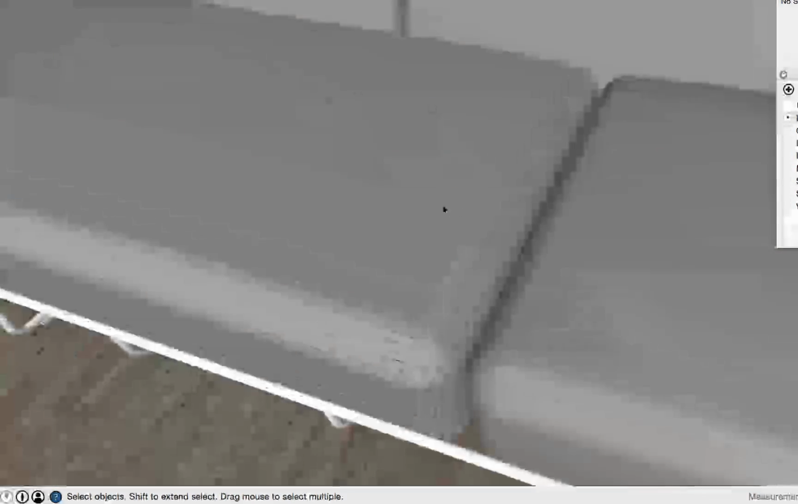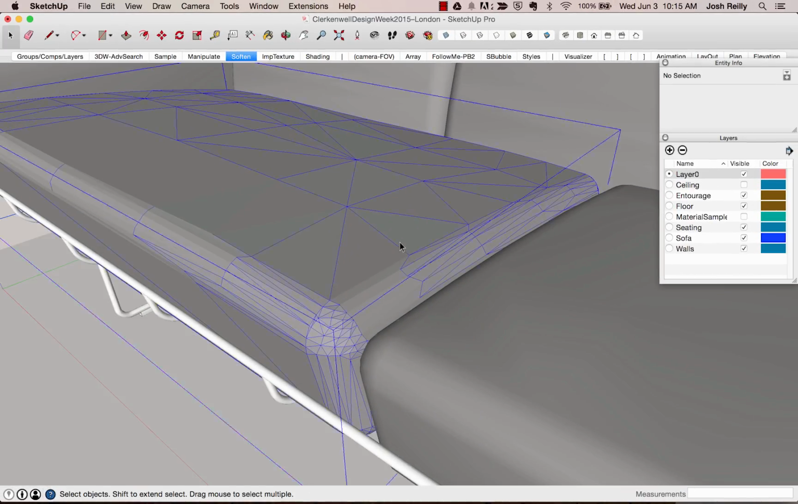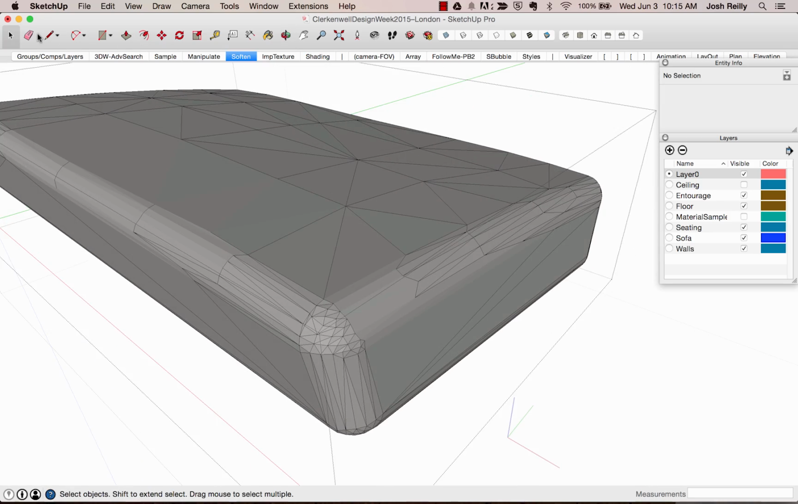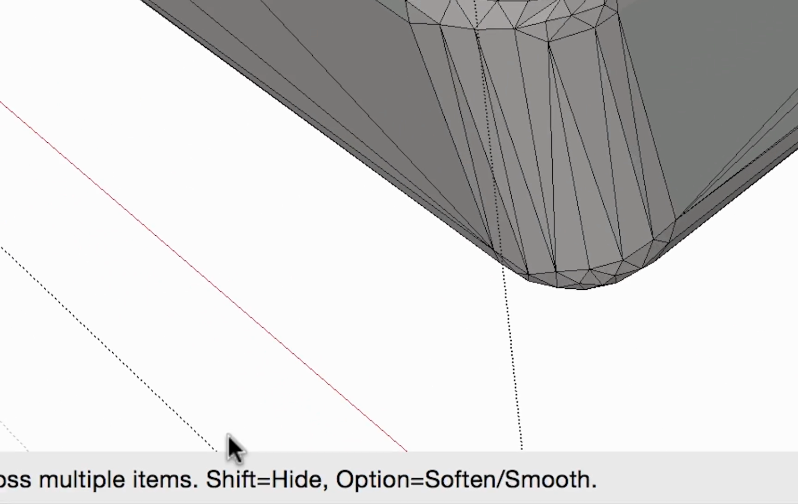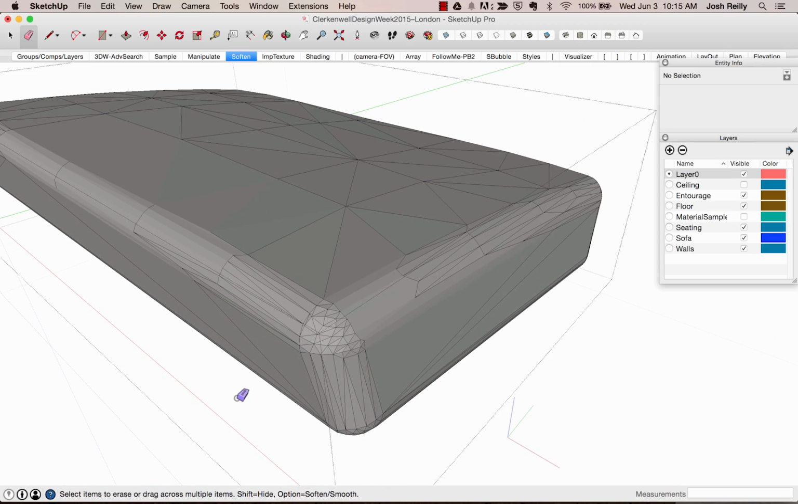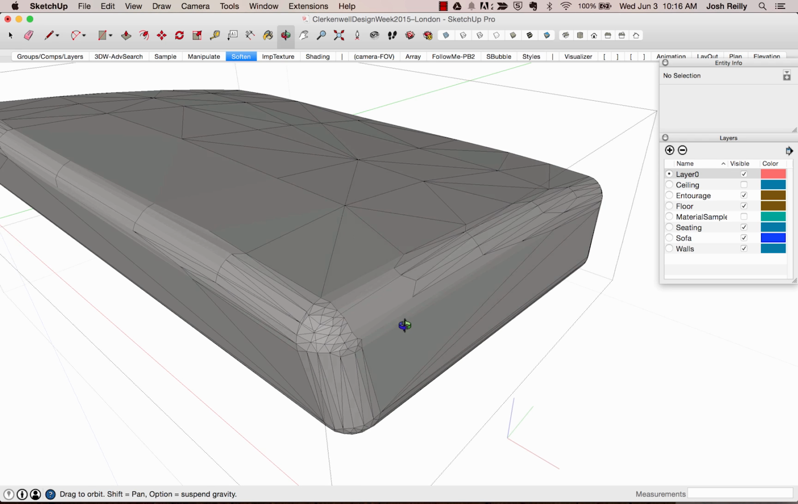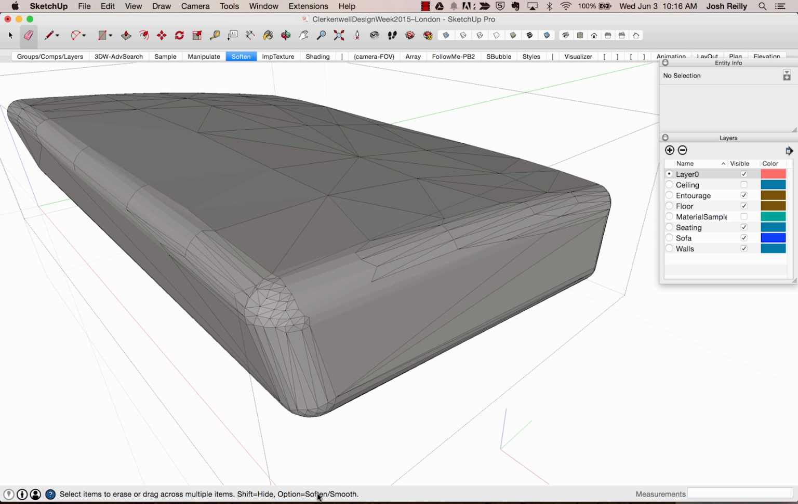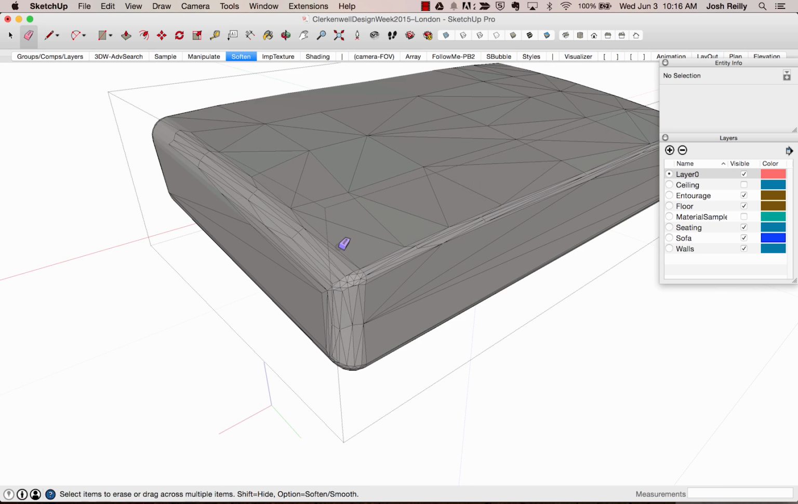And the way to do that is with the eraser tool. If I click on that tool, you'll see in the bottom left it says Shift equals hide, Option equals soften smooth. So tools in SketchUp will often give you little hints down here in the bottom left. So pay attention to that because it tells you keyboard modifiers that may alter what that tool does. So in this case, I can hold down Shift or Option, and on Windows it'll be a little bit different. You'll see the keys there that show you which modifier keys correspond to that tool. But on the Mac here, Shift is hide and Option is soften smooth. And the difference between those, I'll show you here.